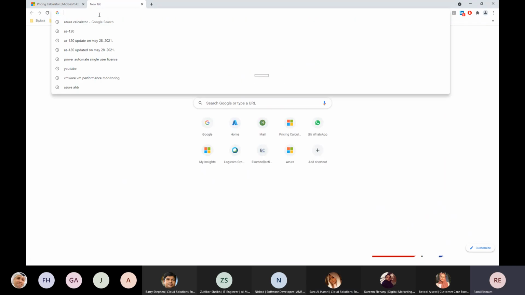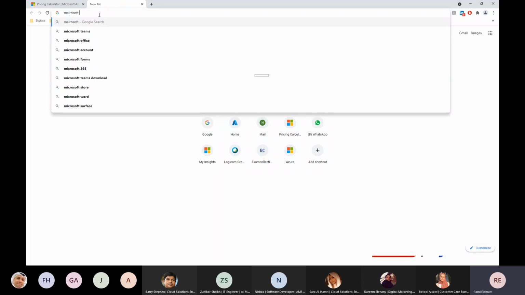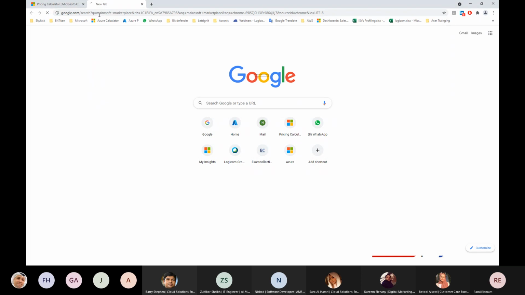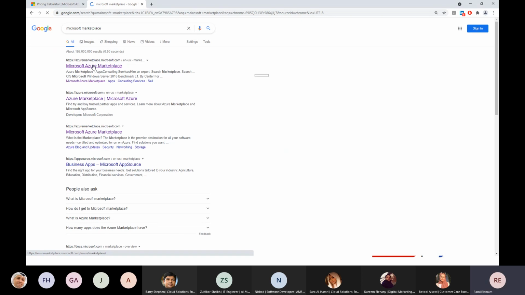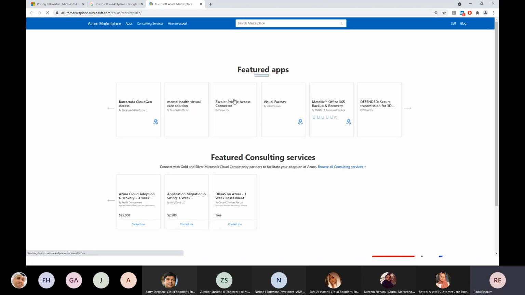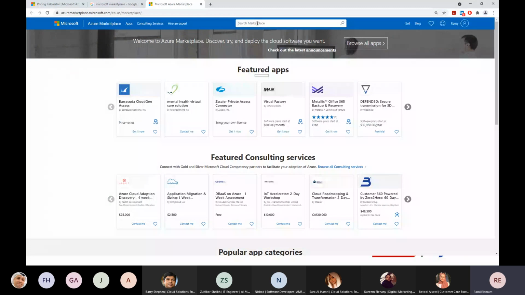If you search for Microsoft Azure Marketplace, sorry, I have missed. Okay, Microsoft Azure Marketplace. If you open it, you can see all third-party tools. If you come, for example, and search for backup solution, this is just to show you how Microsoft is open to be used with everything.